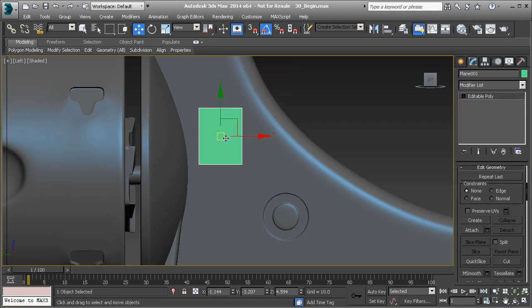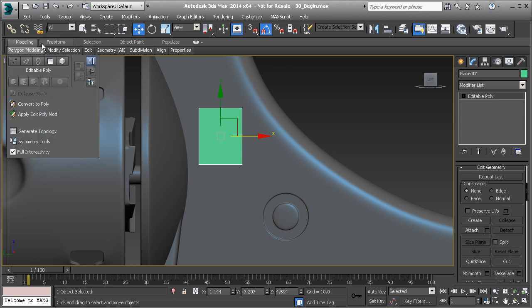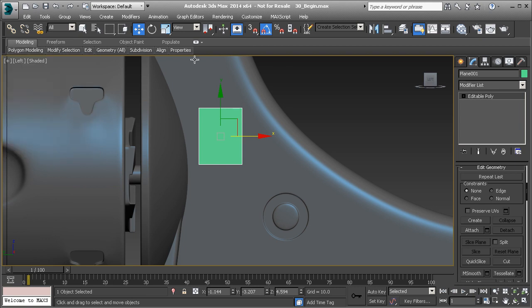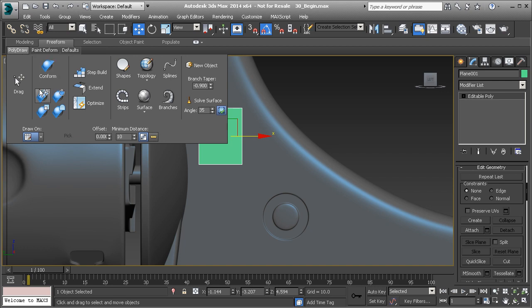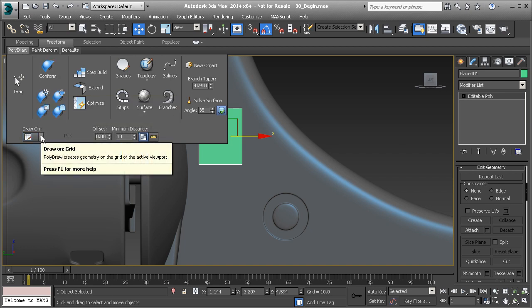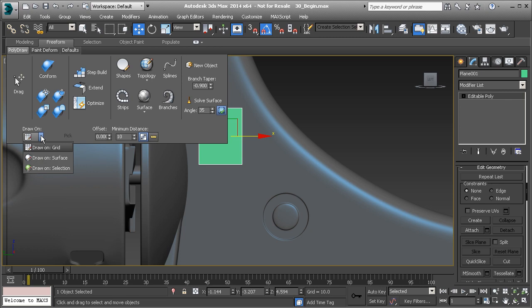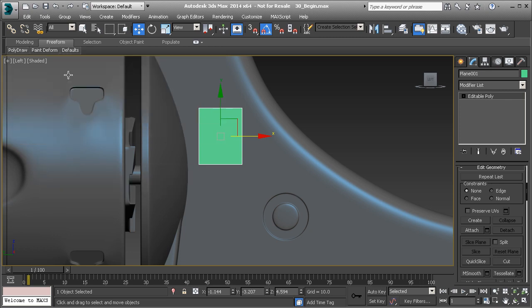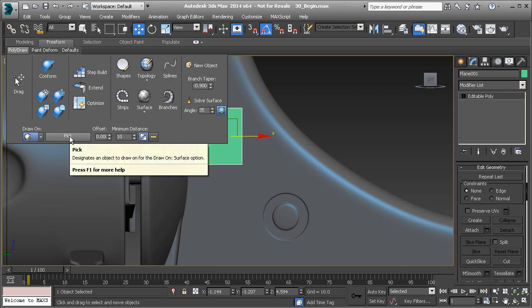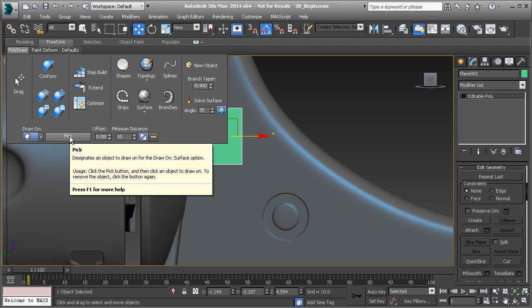Then with this object selected, I'm going to go up to my Freeform tab under the ribbon. Now remember, if you don't have the ribbon, you need to make sure it's turned on here. So go to Freeform, Polydraw, and then the first thing that we want to do is tell it that we want to draw on a surface. And so if we left click on this arrow, we can tell it to draw on surface. Now it activates this pick button, and so it's waiting for us to pick what we want to be able to draw on, which is why we went ahead and attached all of those pieces together.